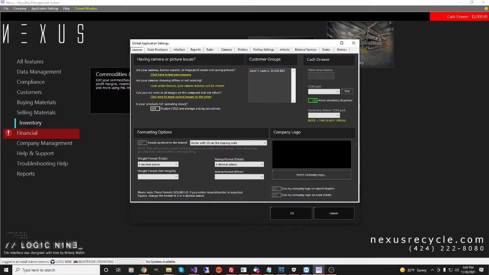Is your products list operating slowly? Disable COGS. So COGS is cost of goods sold. It's a pretty labor-intensive algorithm. It can slow down some computers, so if you want to turn it off, go ahead if you're not using it. Otherwise, just leave it off.